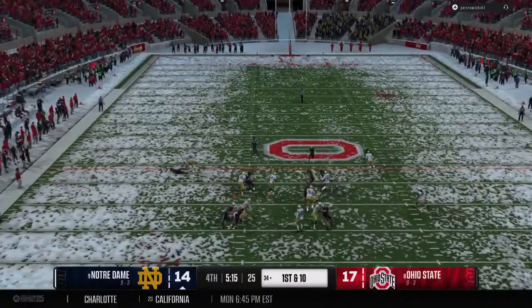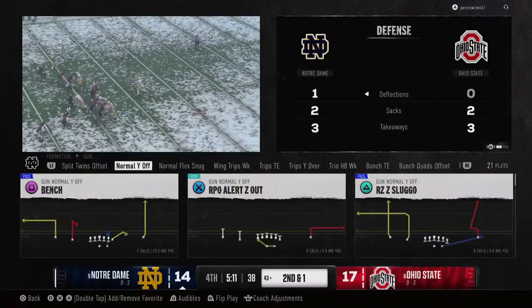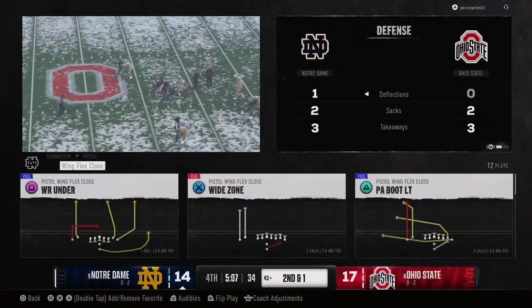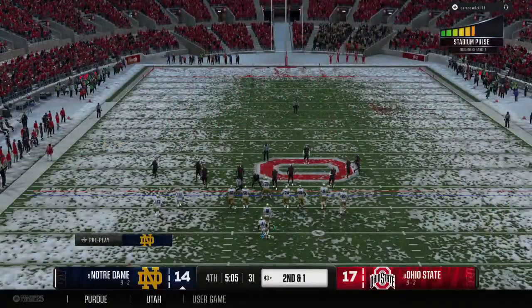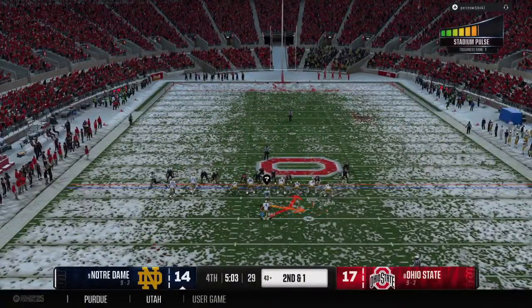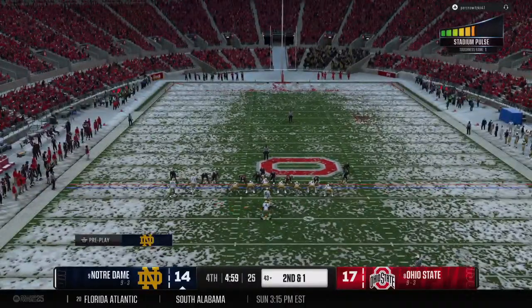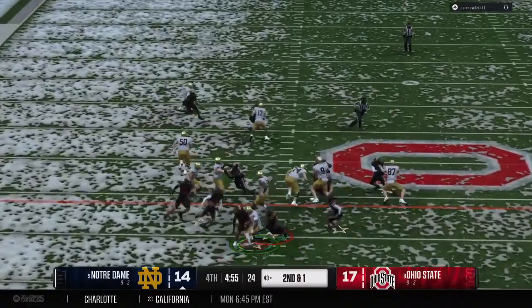On the ground, it's Love. He picks up 9, so just short of the first down, 2nd and 1. Just love watching this back run. Gets behind that offensive line, lowers his pads, and gets a nice solid gain. They'll run this play from the pistol formation. And now the running back's got it again.